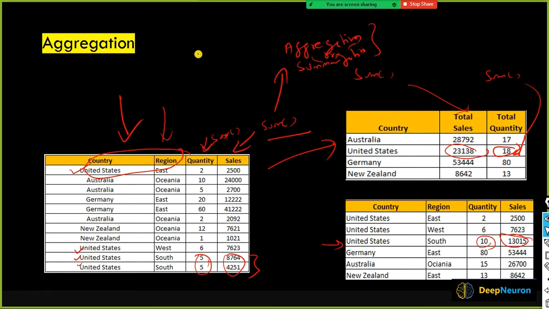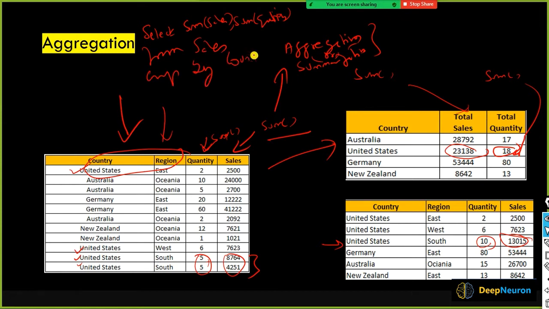If I have to write a SQL query, how it looks like, it will be something like this. Select sum of sales and sum of quantity from, let's say the table name is sales, and group by country. When you execute this query, it will produce an output something like this.